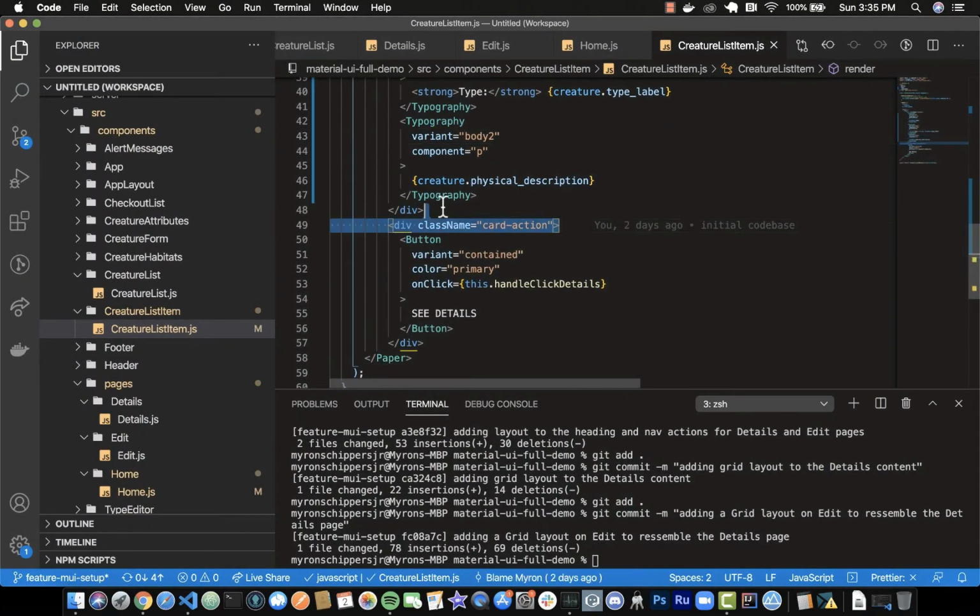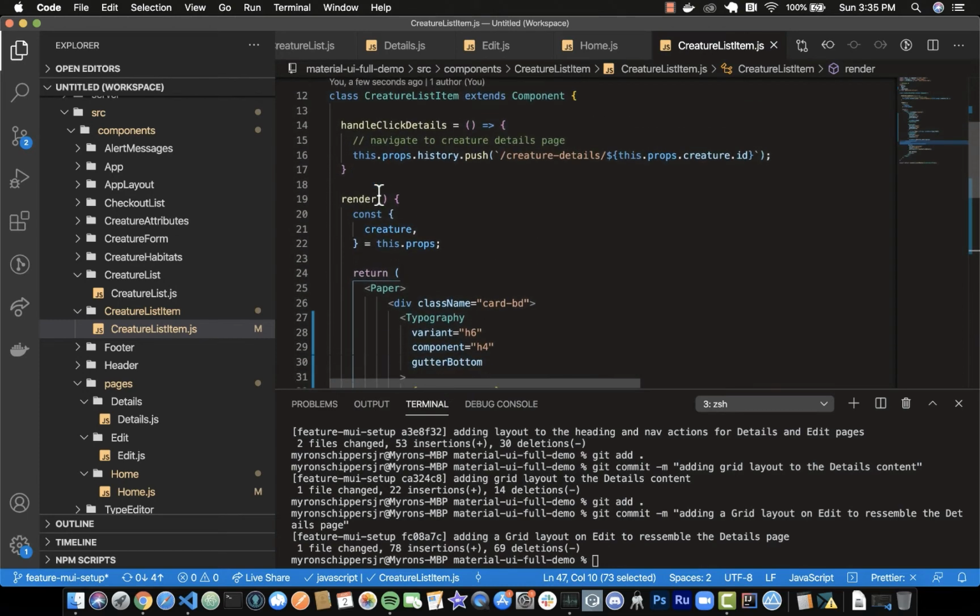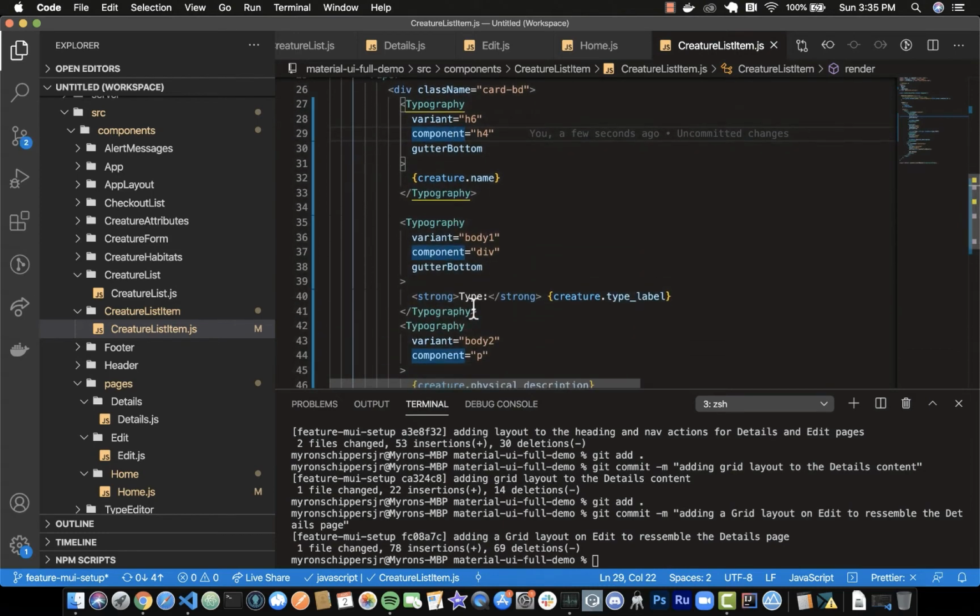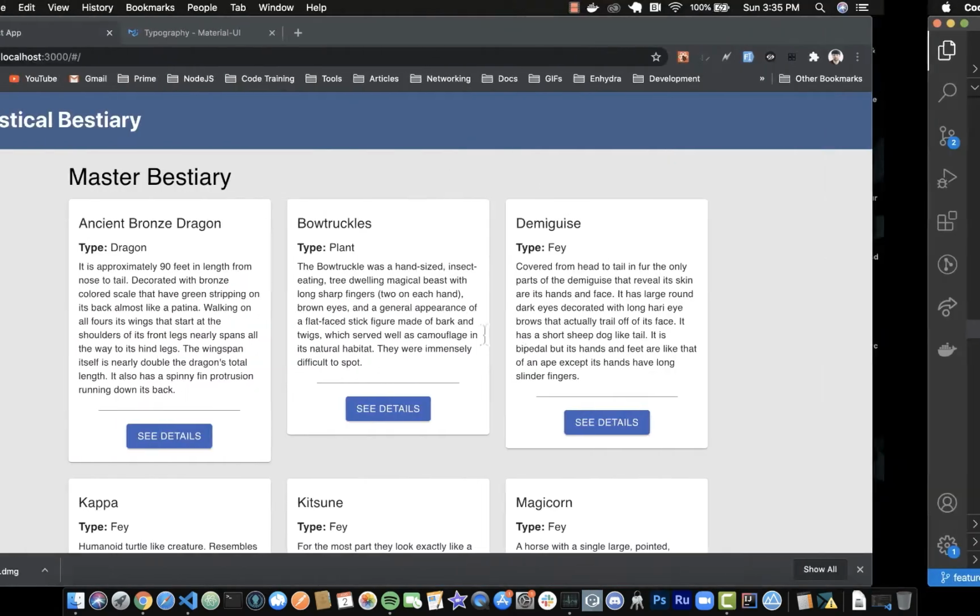Now we've got this card action here, and we've got the div wrapping with this card body, but we don't actually need these things anymore. We're going to need something else here when we go to replace it. But we're not going to worry about that just yet, because all we want to tackle is all of the typography getting changed out.